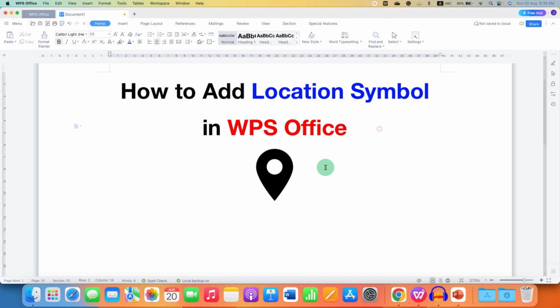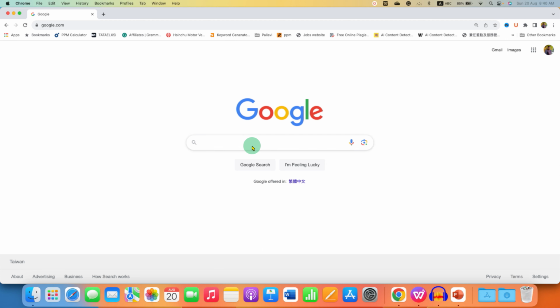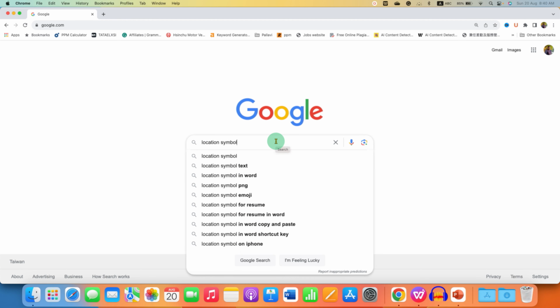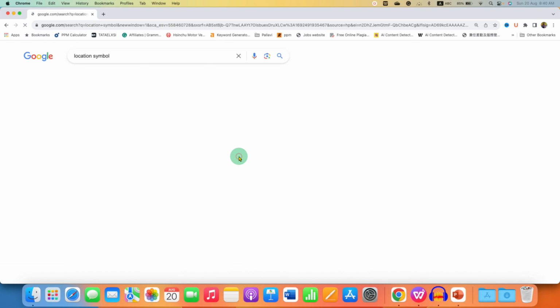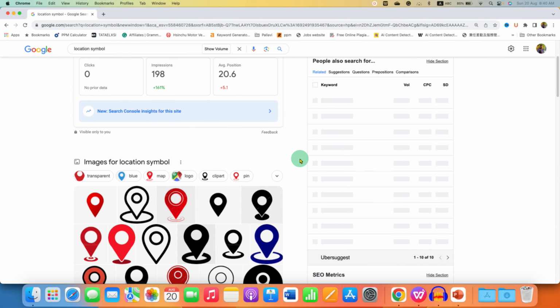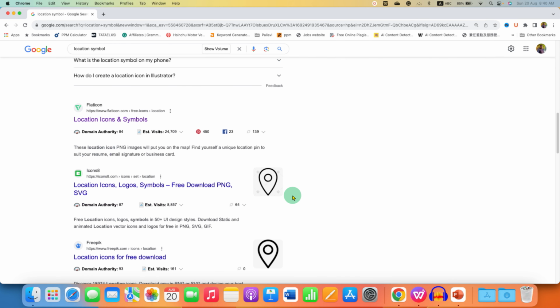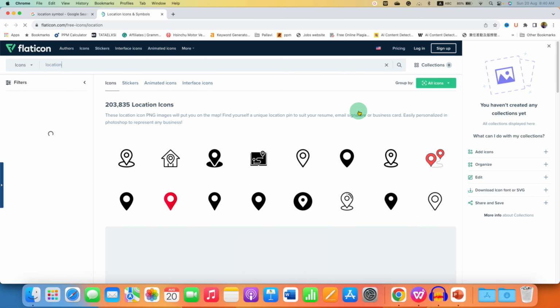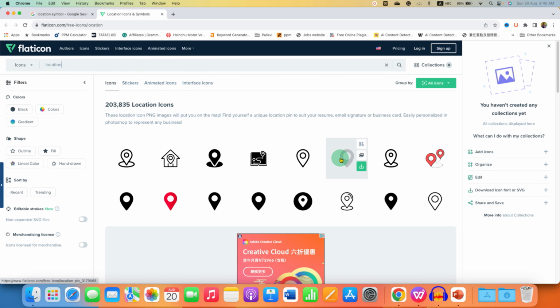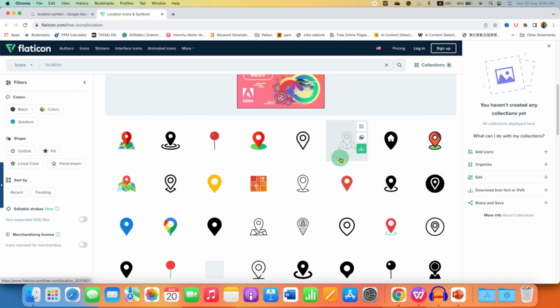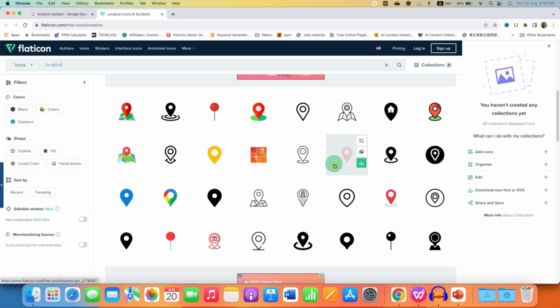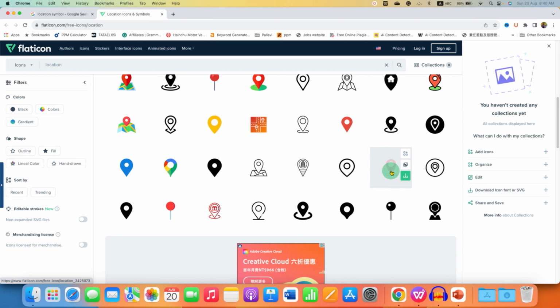However, there is one trick we can use to insert the location symbol. You need to go to google.com and then search for location symbol. Now scroll down a little and you will see this website, flaticon.com. Just click on this location icon and symbols option. And you will see here many location icons. So you can scroll and go through different location symbols and then click on any one you like.